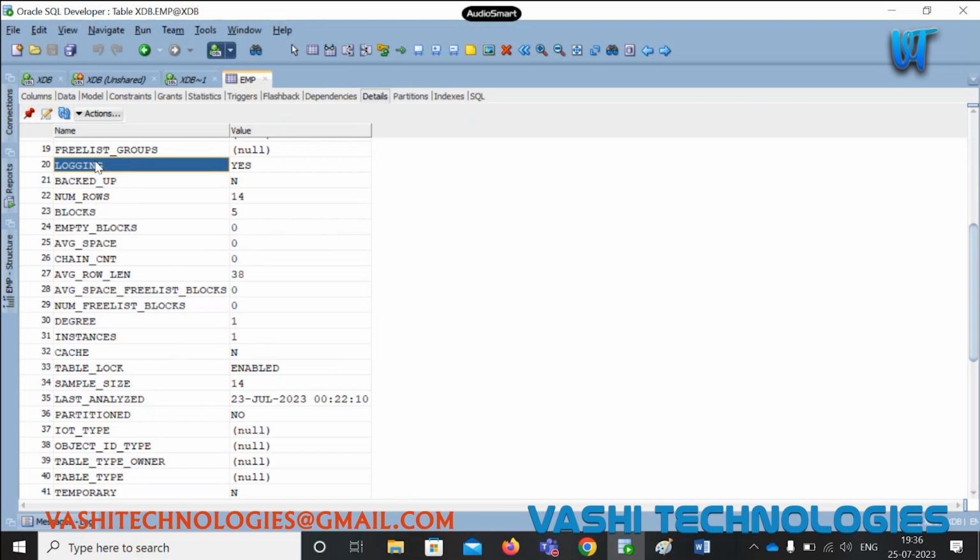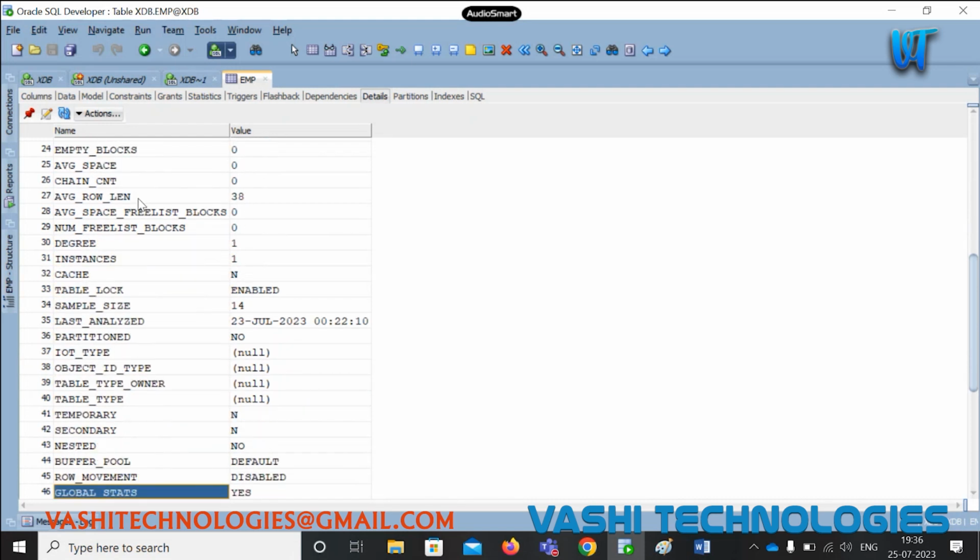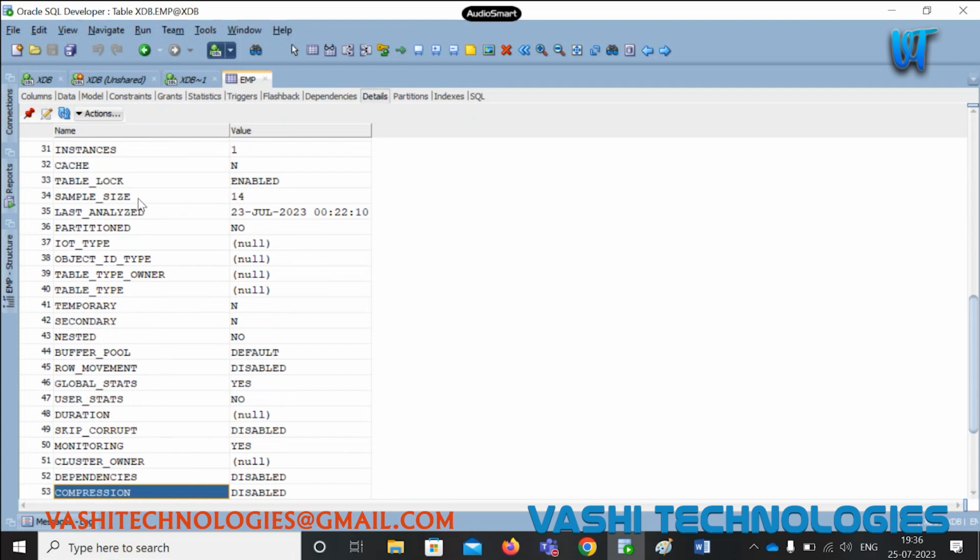Logging. So, logging, you know, right? If you are running any query on the EMP table, Oracle will maintain the logs for that because you enabled logging for it. Okay. See, you have to analyze the column name, something you have to check. Table analyzation.